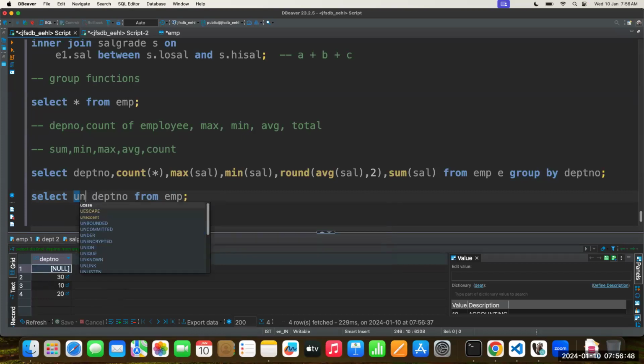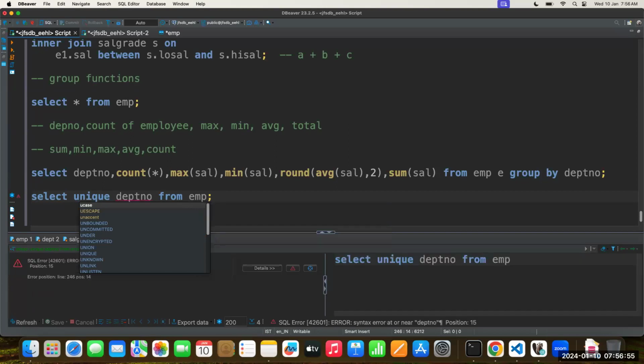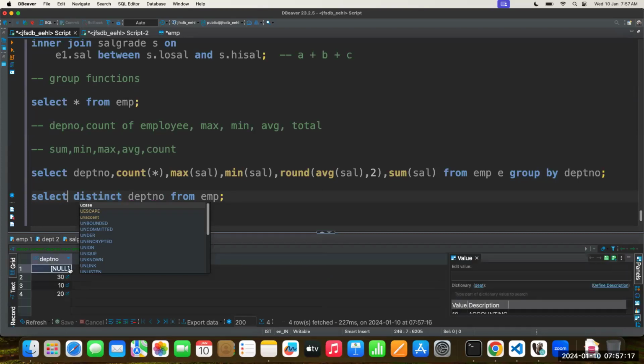Or you can say it as distinct or unique. Okay, unique is a function, I guess. No, it did not work. I think it is not supporting that. Okay, we will use distinct. Distinct DEPT number gets the distinct departments. This is the way you can use the distinct clause.